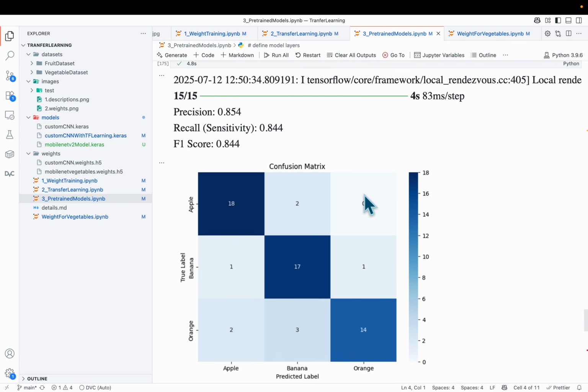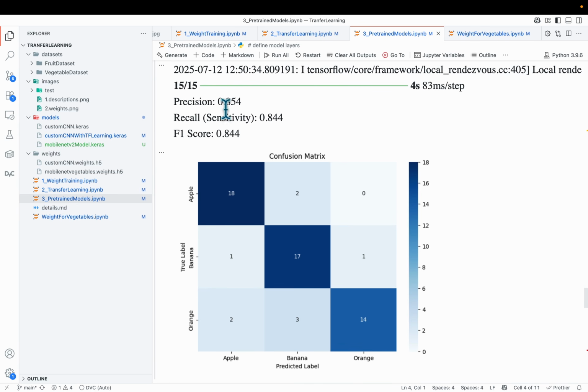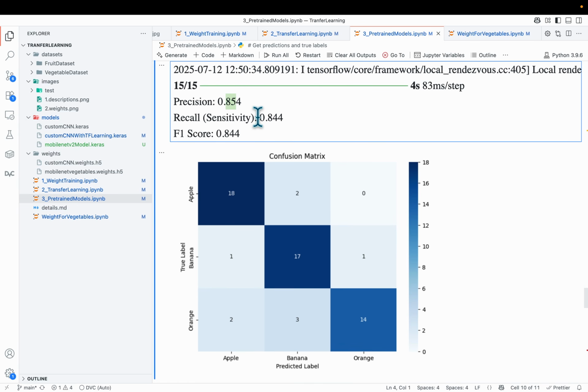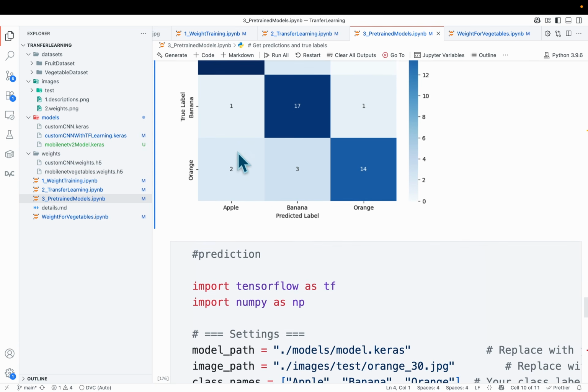Okay, let's look at the confusion matrix. It's okay, but some are still wrong. With orange, it is misclassifying 1. With banana, it's misclassifying 5. And with apple, it's misclassifying 3. The precision is 85%, which is okay, but not really good. It has to go all the way to 90 to be a really good model.